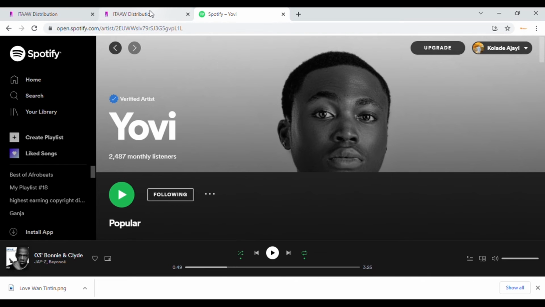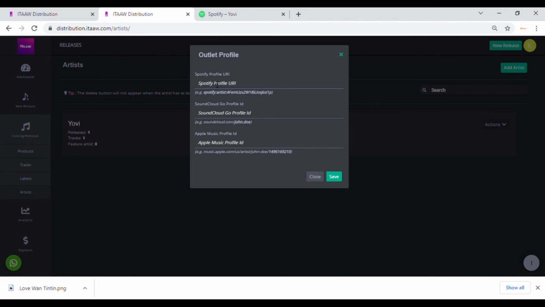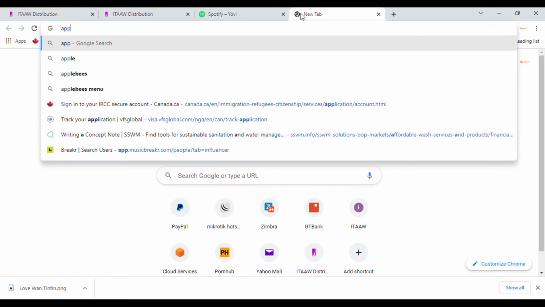So once you've copied that, you go back to ITAAW, you come here and you paste, and that's your Spotify URI, not URL. Then SoundCloud Go, there's no access for me to use SoundCloud Go in Nigeria. We don't have SoundCloud Go, so I can't just go to SoundCloud in Nigeria. But another place to go is Apple Music.